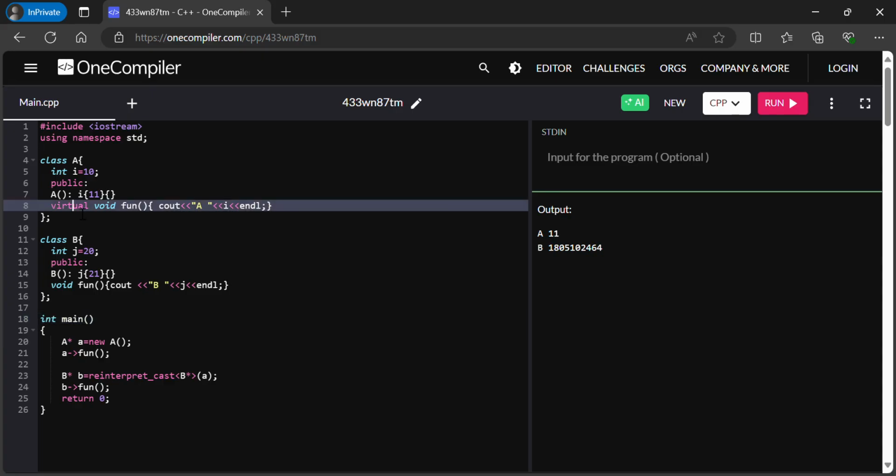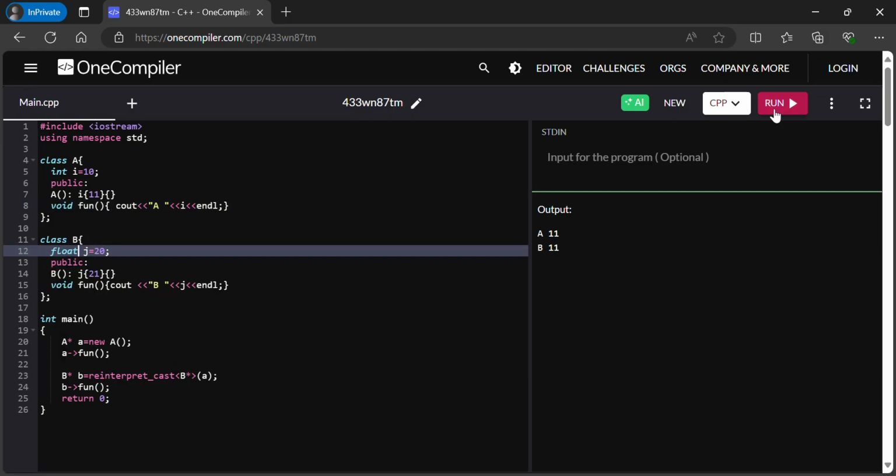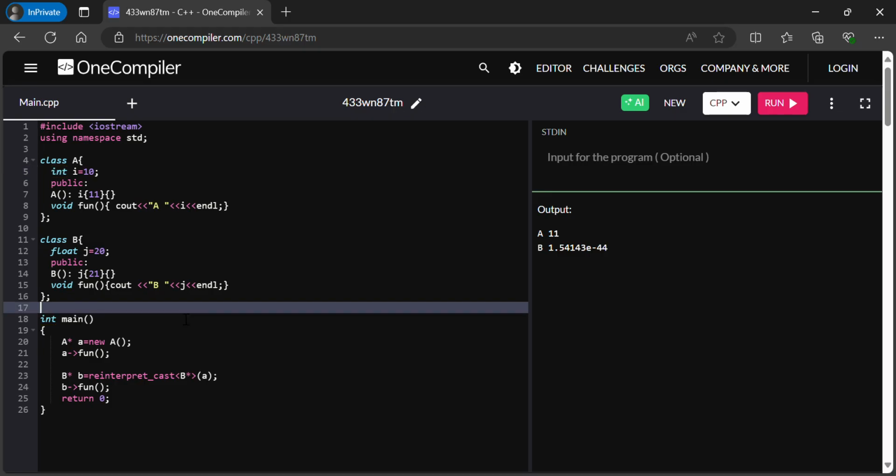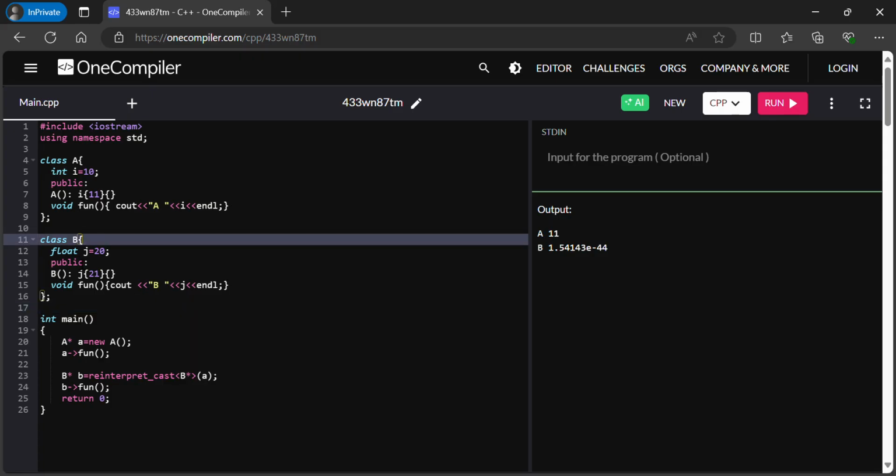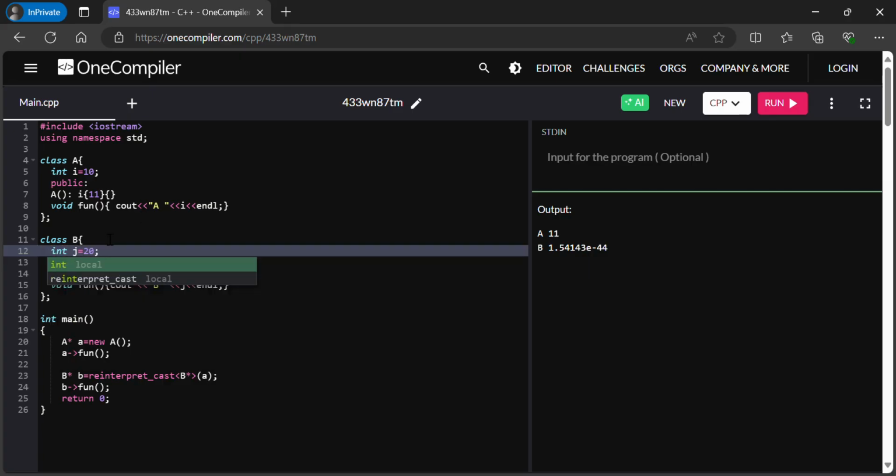If we remove this virtual, then it will print the same. And if I have float here, it will print a different value because float will occupy more space. The int will occupy less memory and be set to 10, and now it will consider more memory, reinterpreting that memory as well, converting it to float and printing it. Because both are having the same layout, we are having the same output here, 11 11.